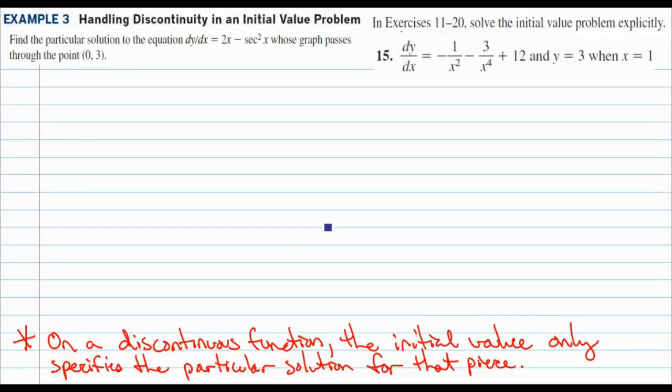This is the screencast for section 6.1, example 3, handling discontinuity on an initial value problem. Alright, so this may seem a little strange to you, but on a discontinuous function, whether that be a jump discontinuity, infinite, or removable, the initial value that you're given will only specify the particular solution for that continuous piece of the function. So beyond any discontinuity, we need a new point that it would pass through to find out the solution over there.